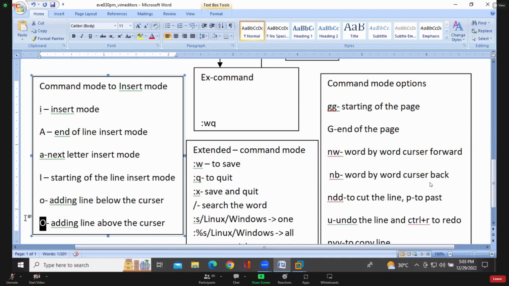Small a, the cursor switches to the next character, insert mode. Escape, again we are back to command mode. The cursor goes back to the previous letter, right? Got it? Escape, Anil Reddy, right? So clear, guys? So I hope you're clear how we need to switch from command mode to insert mode, right?